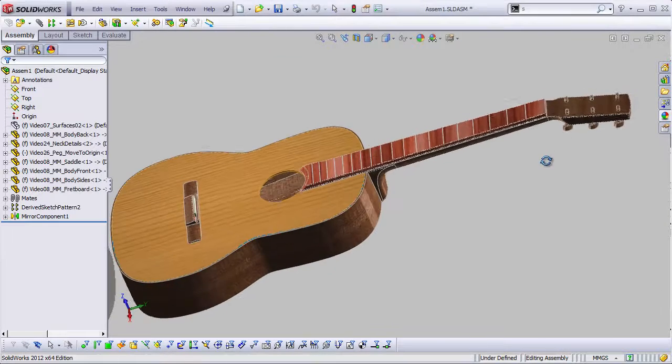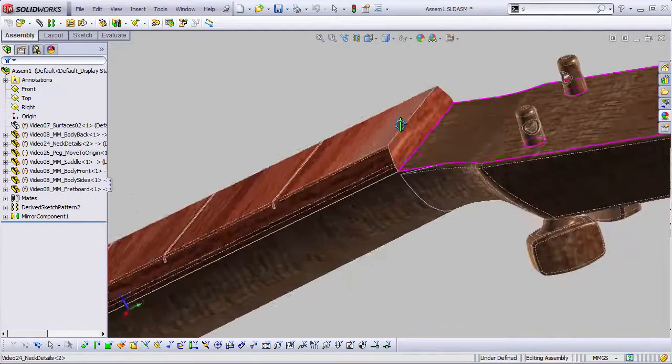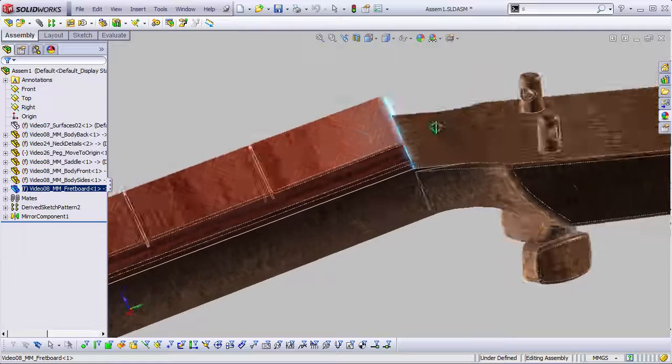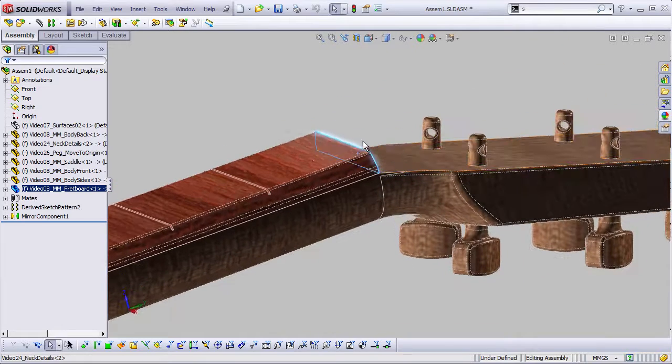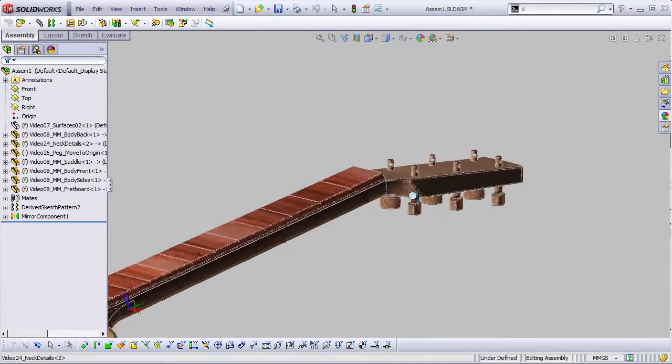Okay, so next I think we want to add the nut at the end of the neck. That's that little piece of bone that goes right on the end of the fretboard and kind of elevates the strings above it. But in order to do that, we're going to need a little bit more information than we have in our current master model.